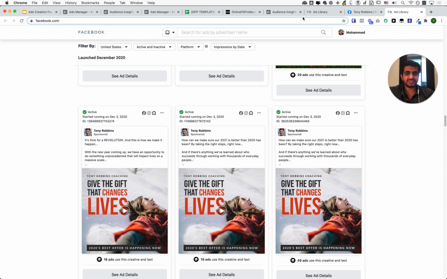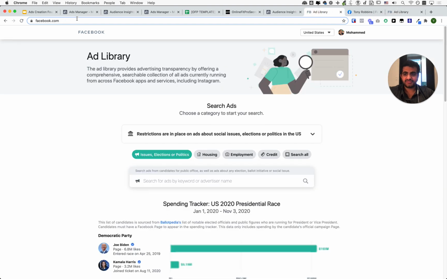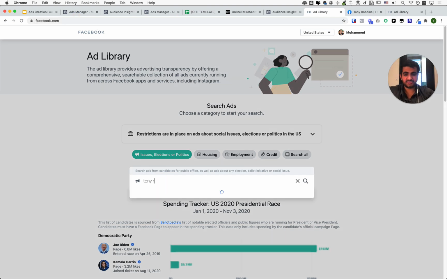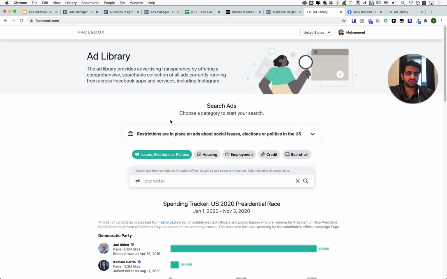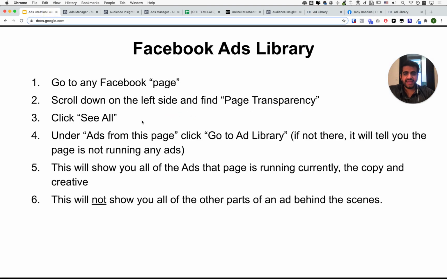The other way is that the ads library does have a website. It's facebook.com/ads library. I typically never use it like that. You can go in here and type in somebody's name, but I've never utilized it like that. I always just go to Facebook, search the person's page name, go to page transparency, and take it from there, okay? That is going to allow you to get an idea of what some of the other ads are that are running.